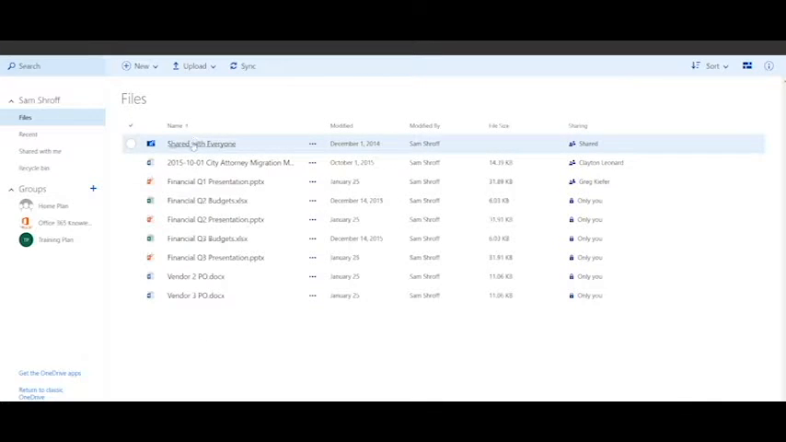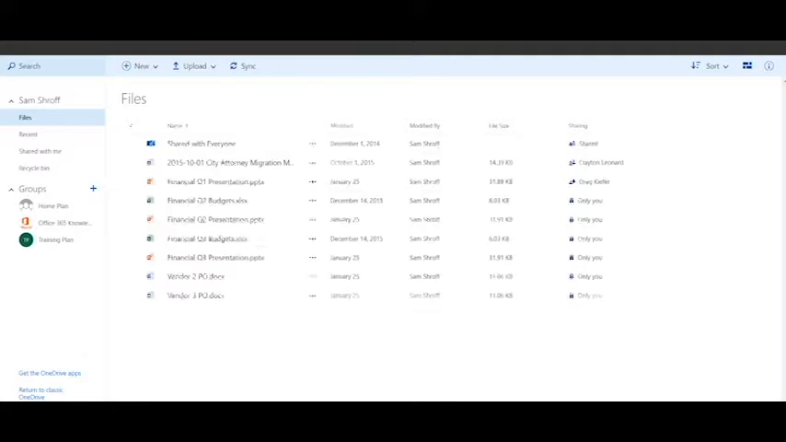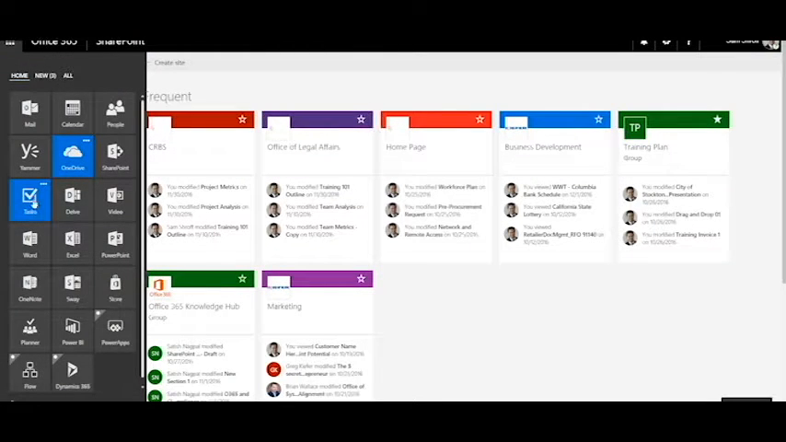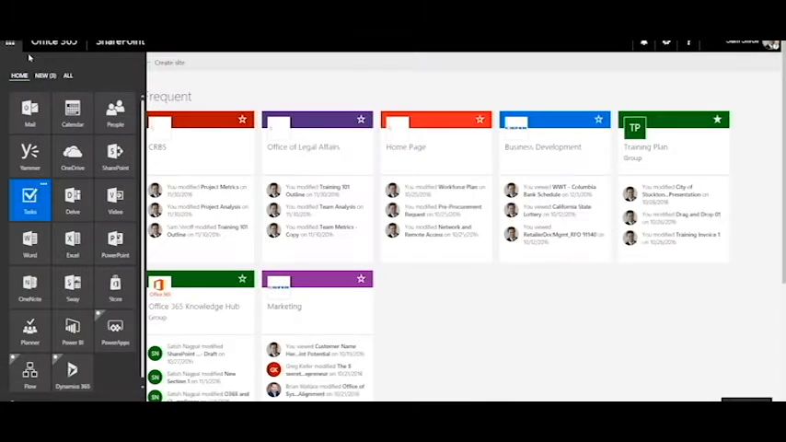You can share with everyone by adding documents into the shared with everyone folder, or you can share out specifically with a subset of users, and you'll see listed here who you're actually sharing particular documents with. When I go back, I can also pull up tasks, any of the tasks that have been loaded. Okay, there's nothing really assigned to me in here.